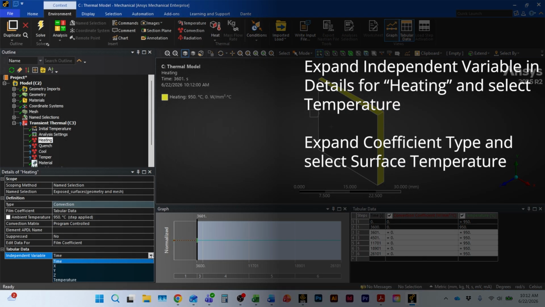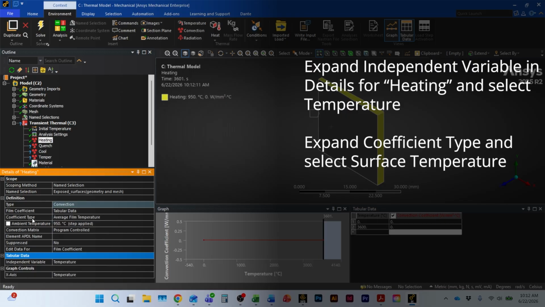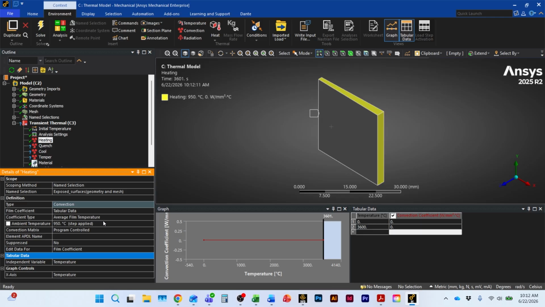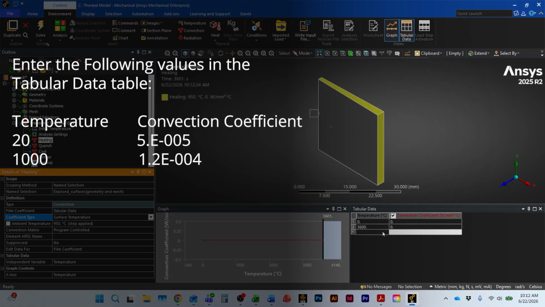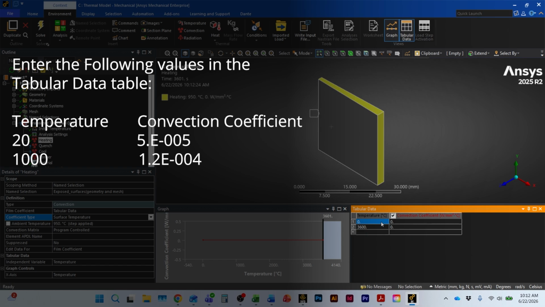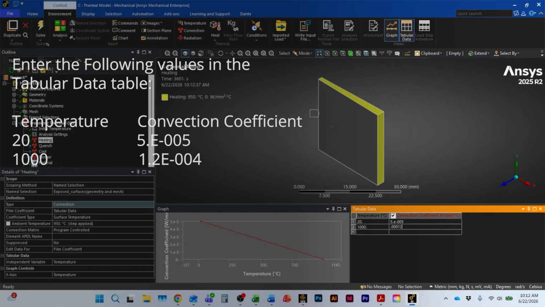Expand independent variable and select temperature. For coefficient type, select surface temperature, and in the tabular data, enter 20 degrees Celsius and a convection coefficient of 0.00005. And for the second line, 1000 degrees Celsius for 0.0012.